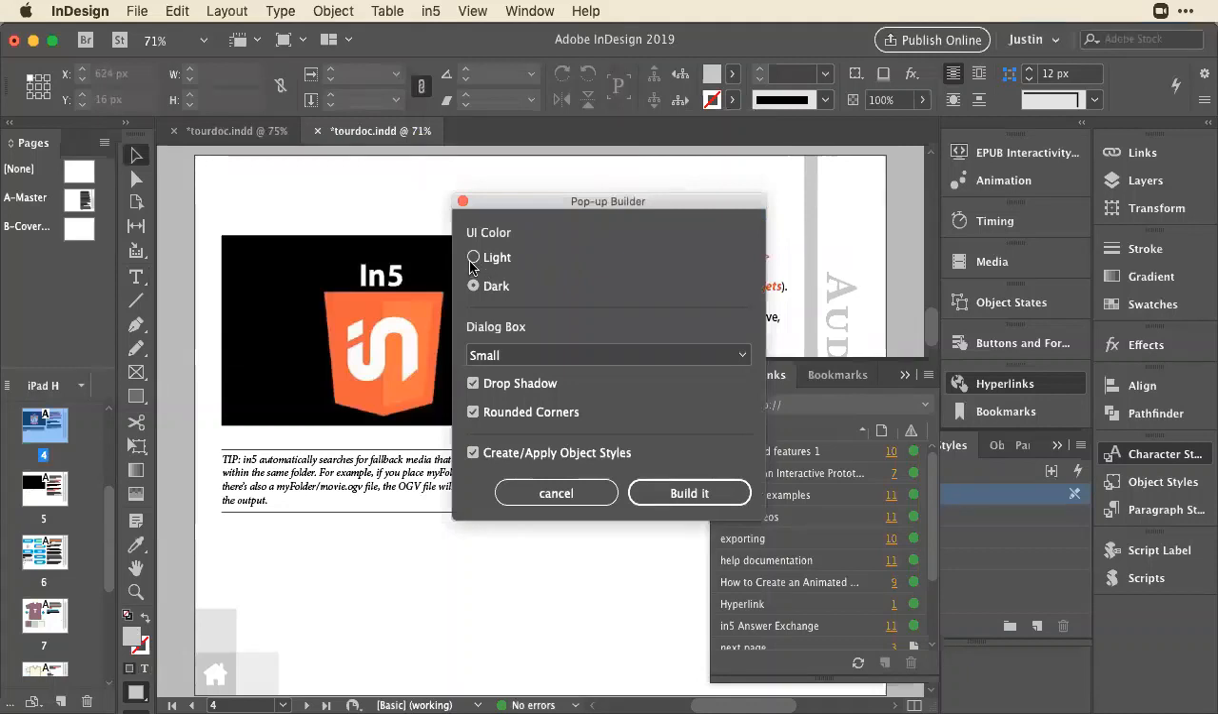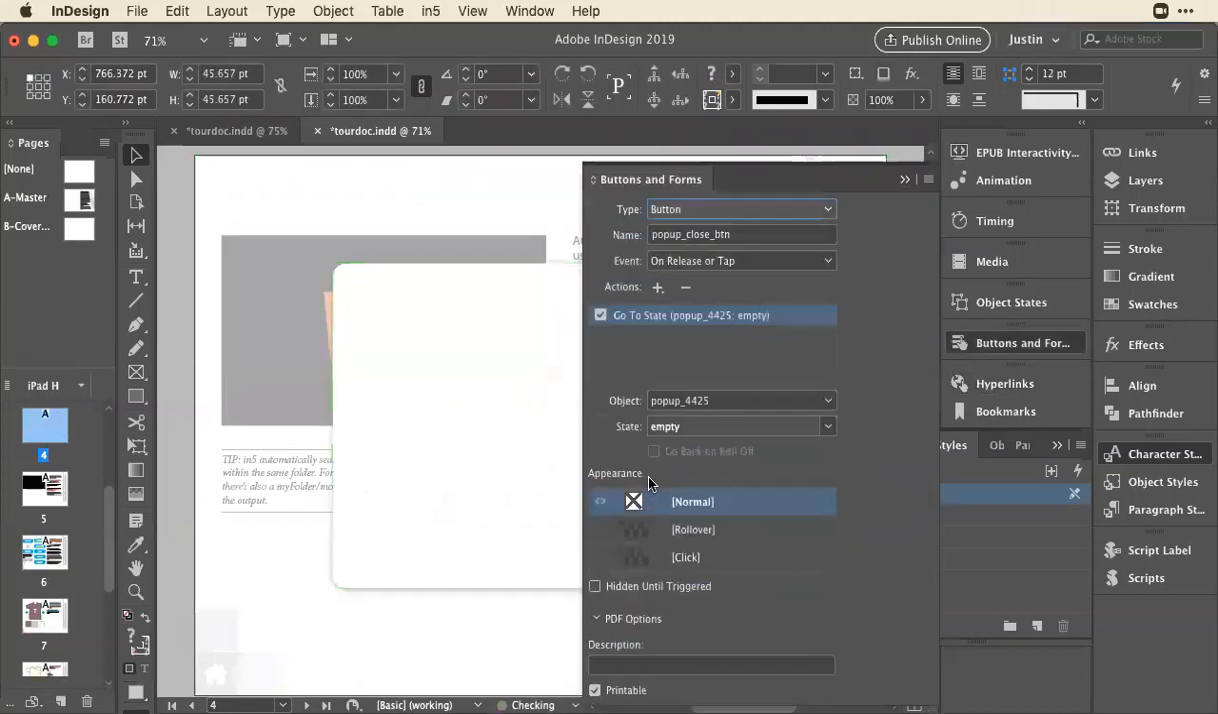I can make it light or dark. I think the style of this document is more light, so I'm going to do that. I'll make it a small dialog box, and it'll automatically style it for me if I want. It'll create object styles if I want it to, and that way I can style it in a way that when I create pop-ups on other pages, they'll look exactly the same. They'll automatically inherit those styles. So I'll go ahead and build that.